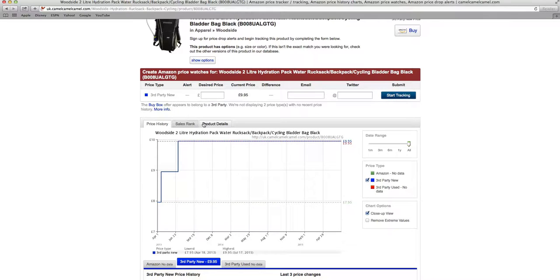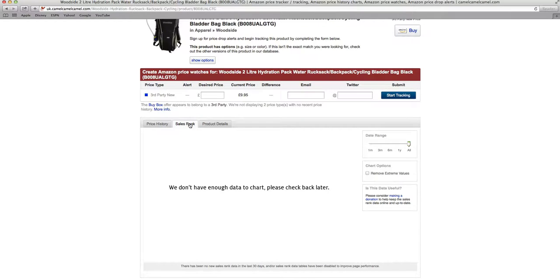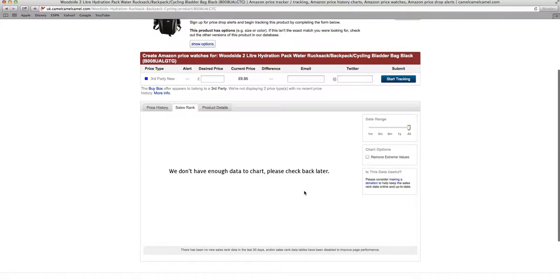Now again, look at these tabs. This was just the price history. What you could look at is sales rank as well. Unfortunately, for some reason, it has decided that it doesn't want to show sales rank, but this doesn't happen on all the items. Maybe it's some kind of glitch.